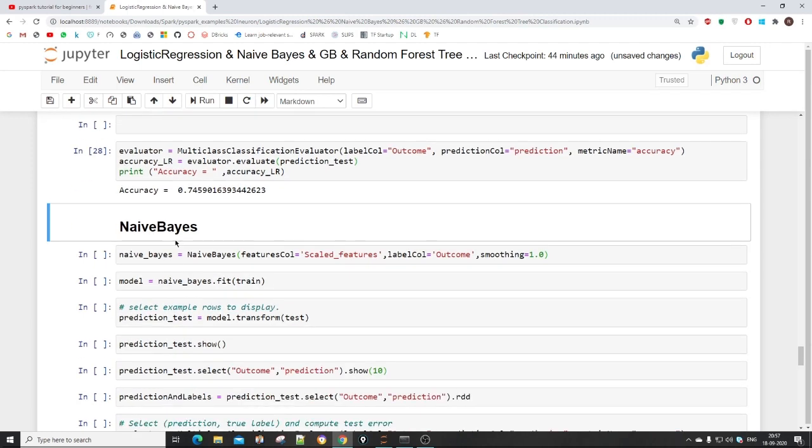So now it's about naive Bayes. It would be pretty much the same as we have done in logistic regression. The only difference is that we are using naive Bayes here.